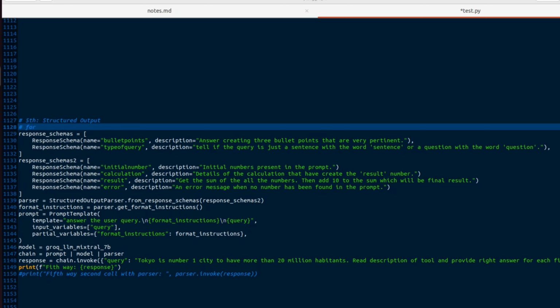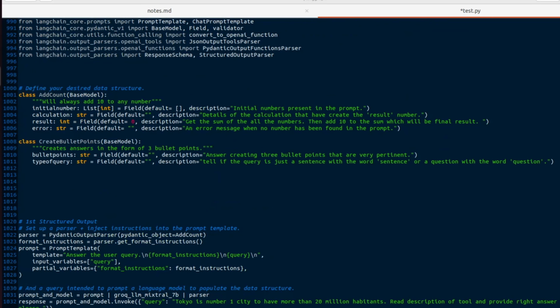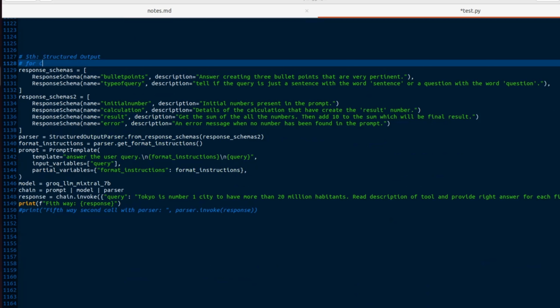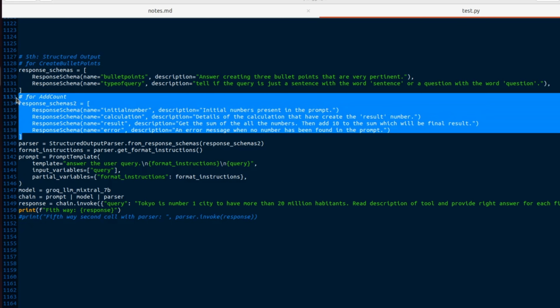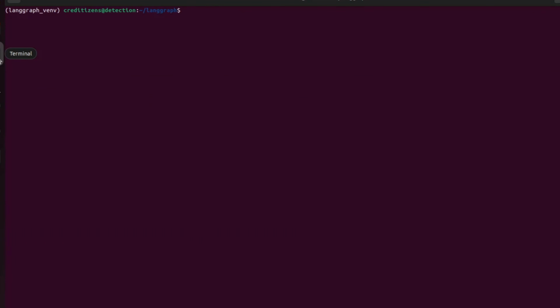This one is for the, how did we call it? Create bullet points. And this one here is for add count. So let's go to the terminal and run it.